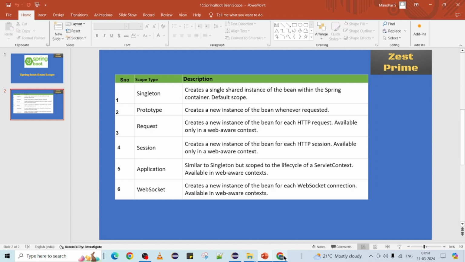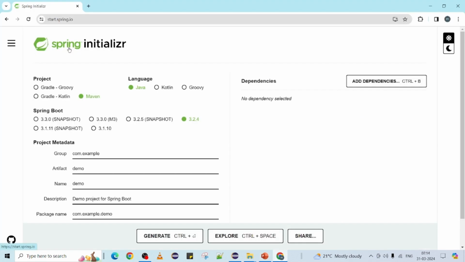So let me create it. Now I'm going to create a simple Spring Boot application with Spring Initializr, start.spring.io. It's a Java application and a Maven one, and you can see the Spring Boot version. Let me give the name Spring Boot bean scope. This is the package name I'm giving here, and let me give the package name the same. So this is the package name I had given.